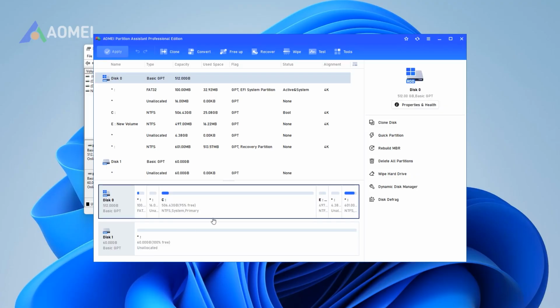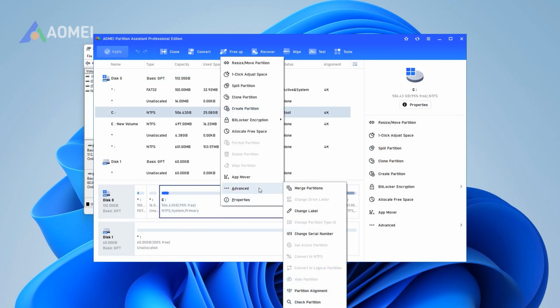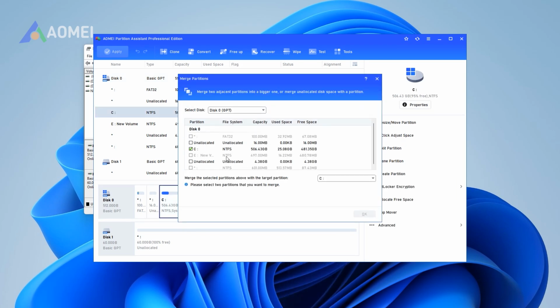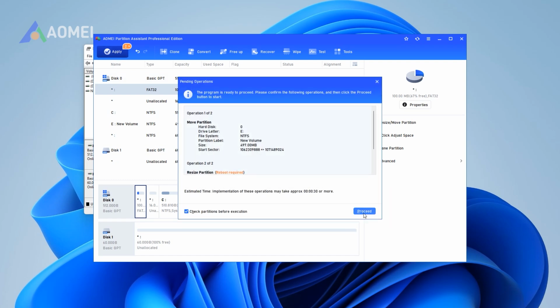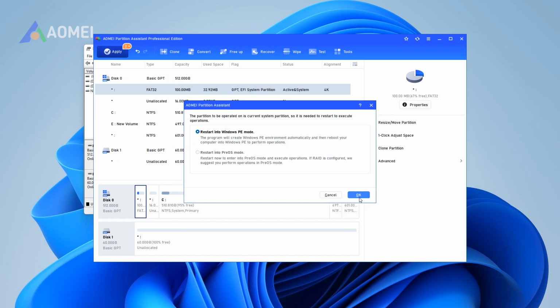Step 1. Install and run AOMEI Partition Assistant. Right-click the partition you want to extend, click Advanced, and select Merge Partitions. Step 2. Then, tick the box before the unallocated space. Step 3. After that, click Apply to execute it. And that's it. You now know how to extend C drive even when the unallocated space is not adjacent.